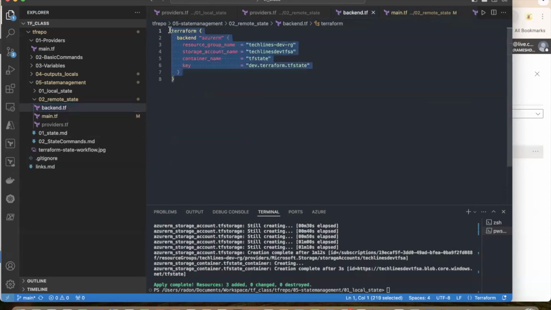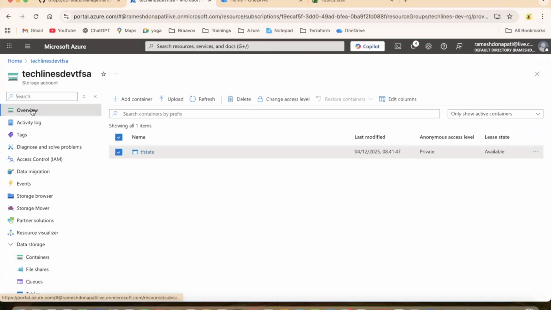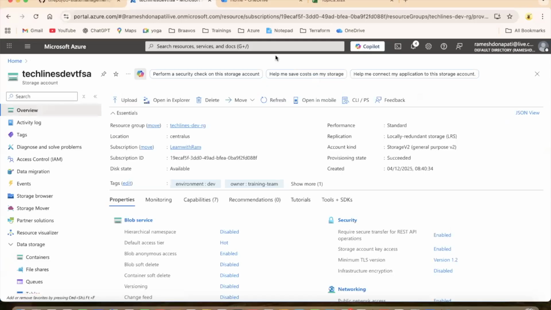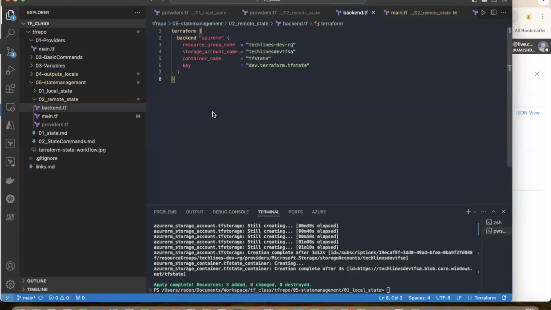So this is how we declare the backends. Backend is nothing but remote state file details. So this we need to declare so that the Terraform state file gets saved in the location which we mentioned in this file. So I mentioned the resource group name. So this is the resource group, dev rg. I already added tech clients dev rg, and the storage account name. This is the storage account name. This is already added. Container name.